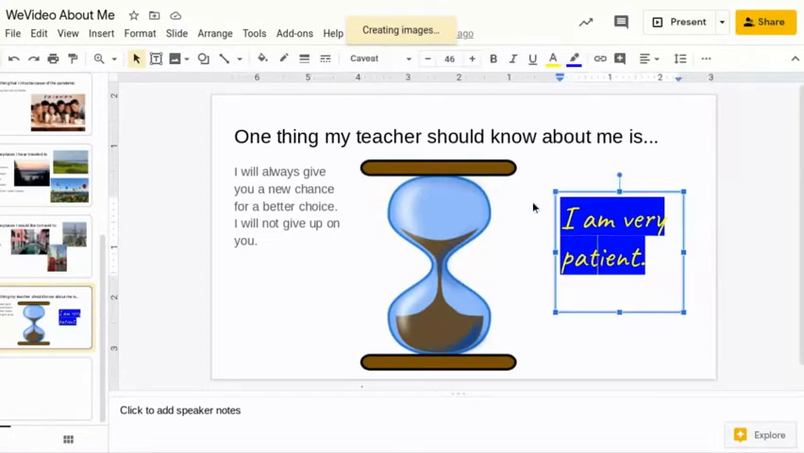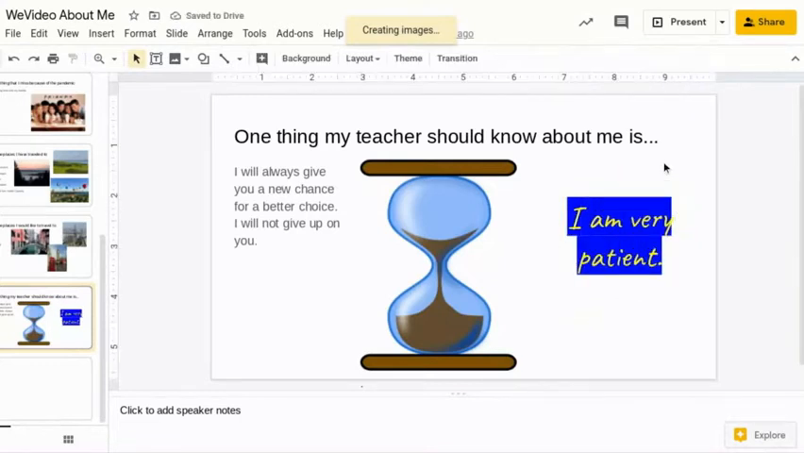You can also center your text in a text box. So if you see this feature here, it says align. If you click here and choose the one that's in the middle, there is my centered text. Okay, there's all sorts of things you can do on Google Slides.